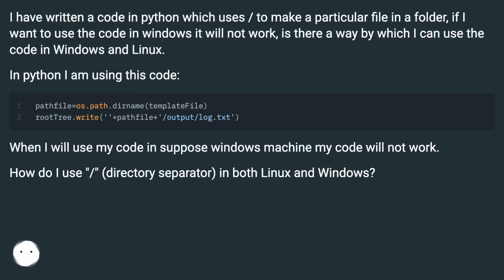In Python I am using this code. When I use my code on a Windows machine, my code will not work. How do I use / directory separator in both Linux and Windows?